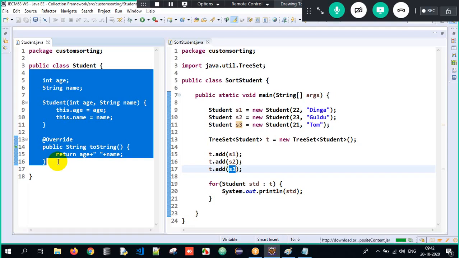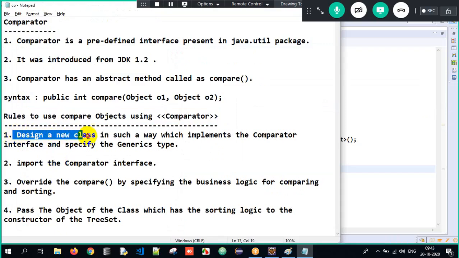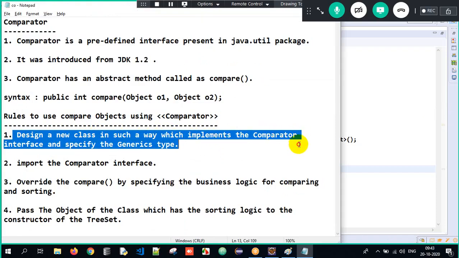So that's the reason we are getting class cast exception. Now I have to compare the student objects, but I shouldn't make use of comparable. Rather, I have to make use of comparator. So what are the rules here? The rule here is first design a new class which implements the comparator interface and specify the generic style. So if you have to compare the student objects and sort them with the help of a comparator, that is custom sorting.